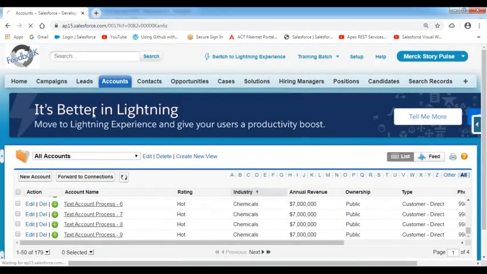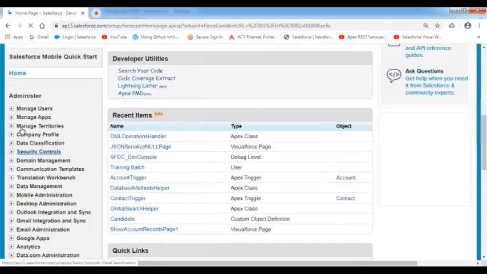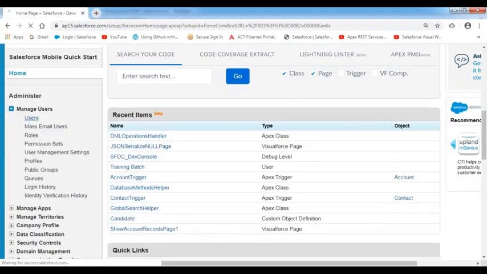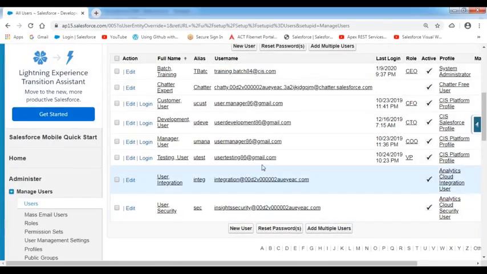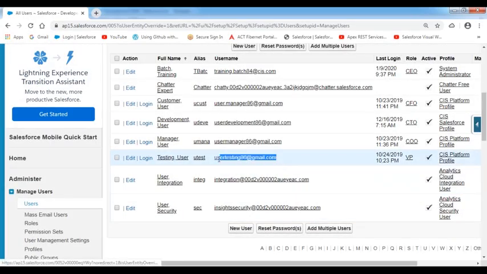Now let me test this functionality. So let me go to the user records. Take any of the users. I'm taking a user called user testing 86. This user is in active status right now, because the active checkbox has been selected. I'm selecting this username.